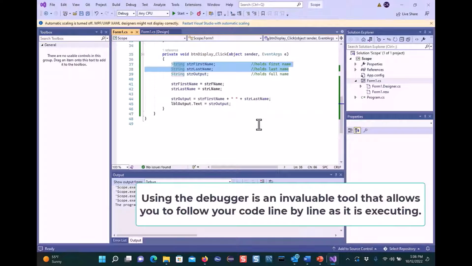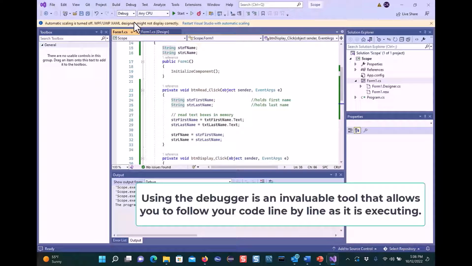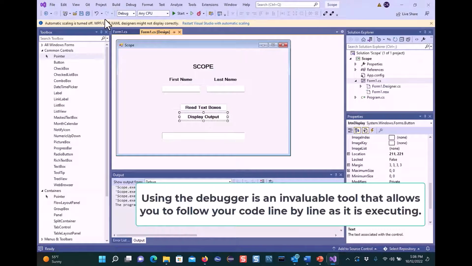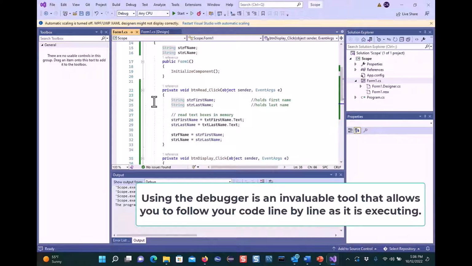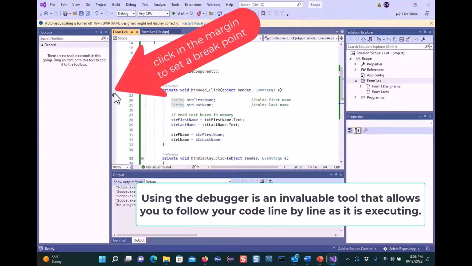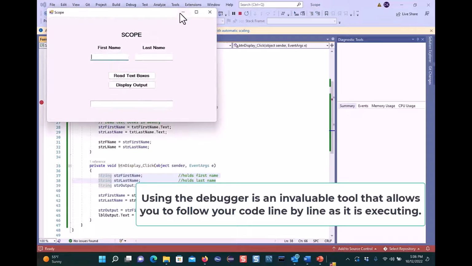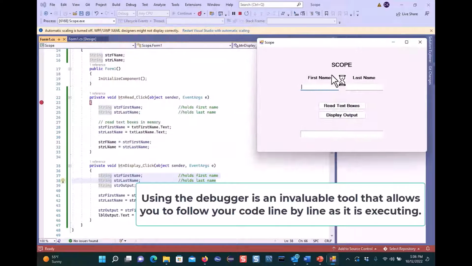Let's put a breakpoint on this and see how this actually happens. What's the first thing that's going to go on? We're going to read the text box. So we'll put our breakpoint in that particular routine. I'm going to set a breakpoint up here so we can see it. And there it is. Let's run this code now and see what happens. So we come up, we're going to put Daffy Duck in there.